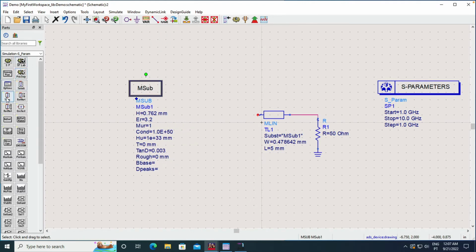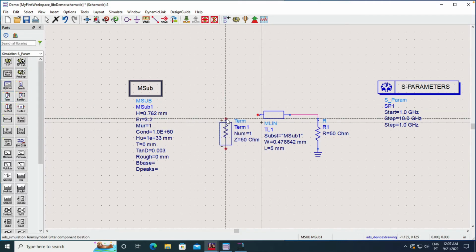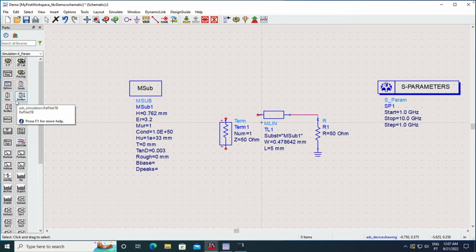and I'm going to terminate the input with a 50 ohm termination, which is equivalent to saying that the circuit before the transmission line corresponds to a circuit which has a characteristic impedance of 50 ohm, and so all the calculations will be referred to a characteristic impedance of 50 ohm, which is this value here.